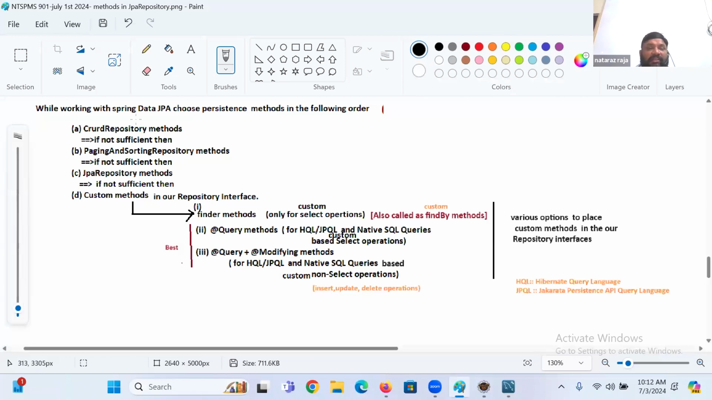These are the various options to place custom methods in JPA. First, CRUD repository methods, not happening. Then paging and sorting repository methods, not okay. Then JPA repository methods. Okay, custom methods in our repository interface. Convinced, guys? Got the point, my dear? I want a reply. So, are you ready to listen?